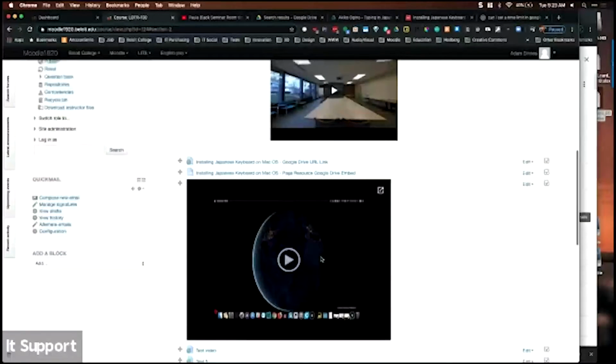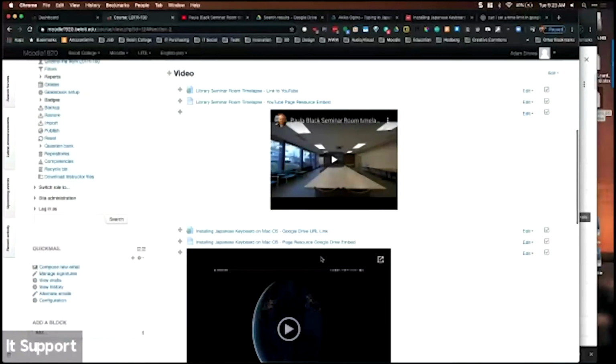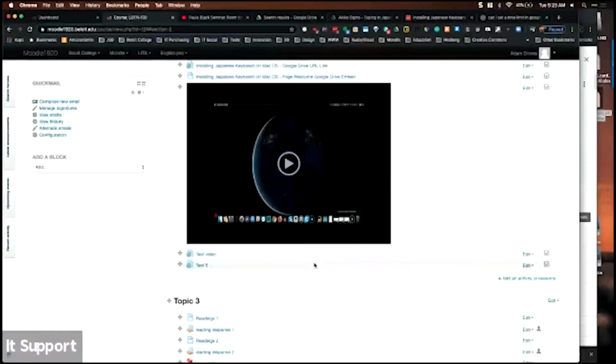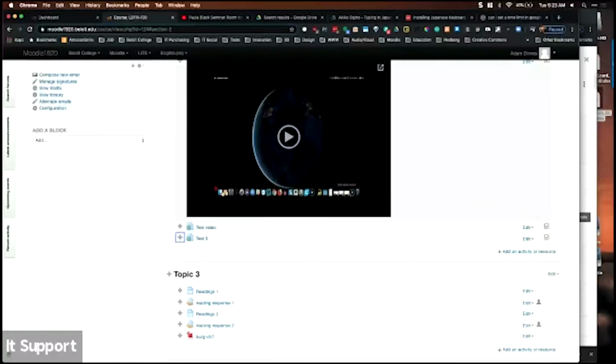Whenever you add an activity or a resource to a section or a topic section, it automatically adds it at the end, which is why the little crosshairs are really important to help you rearrange content. Unless you're very organized and do it in order.